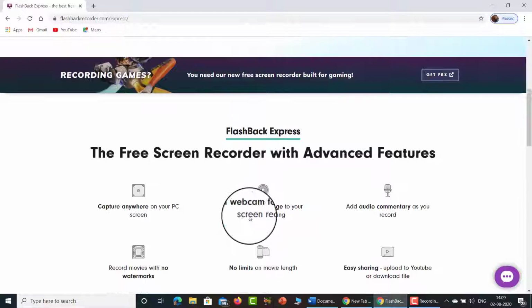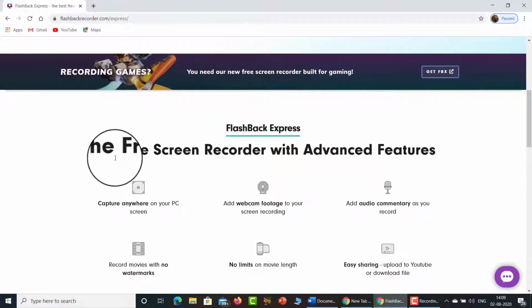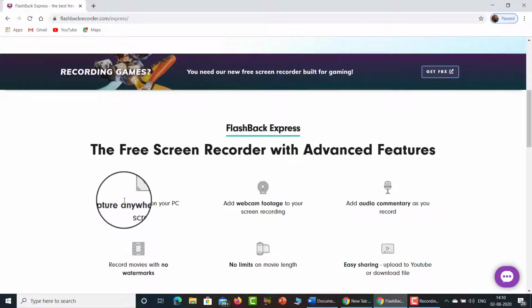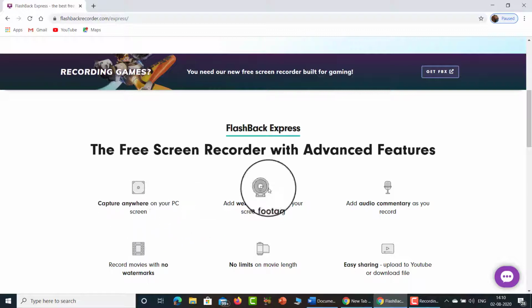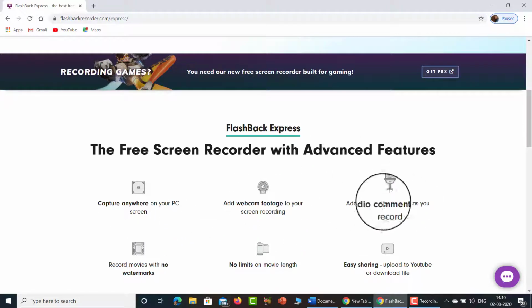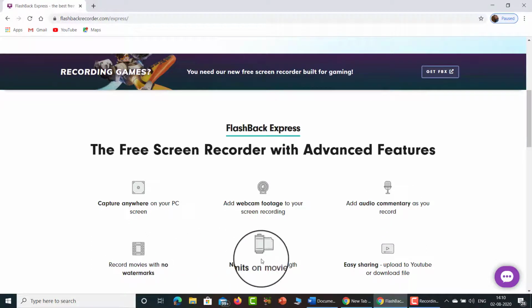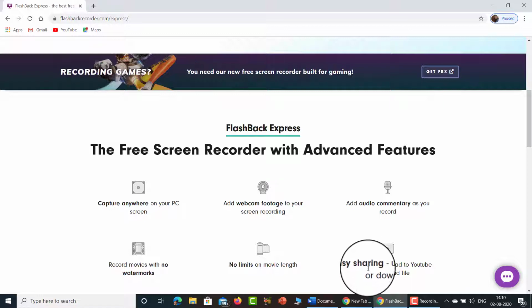Now you see Flashback Express, this is what we want to install. The free screen recorder with advanced features. See what features are available. You can capture anywhere on the PC, use a webcam, and embed your audio. There is no watermark, no time limit, and you can share to YouTube anytime.